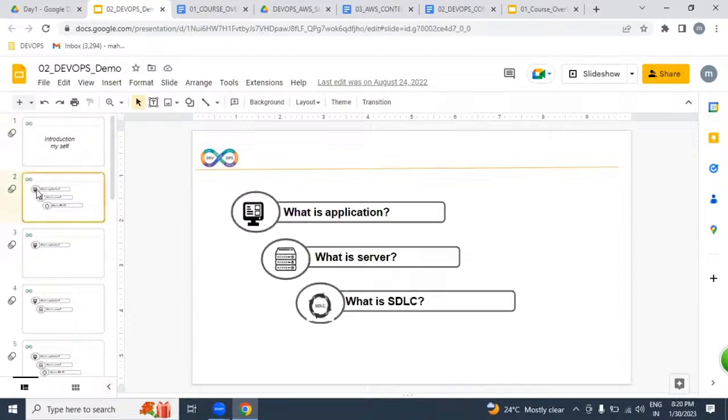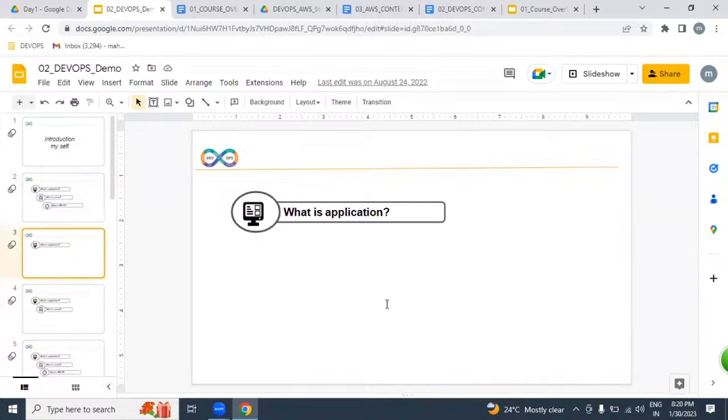So before starting the session, I have 3 questions. What is the first question, guys? Please, anybody help me? Application. What is the second question? Server. So what is the third question, please? What is SDLC? First, let us discuss what is an application. Does anybody have an idea about application?